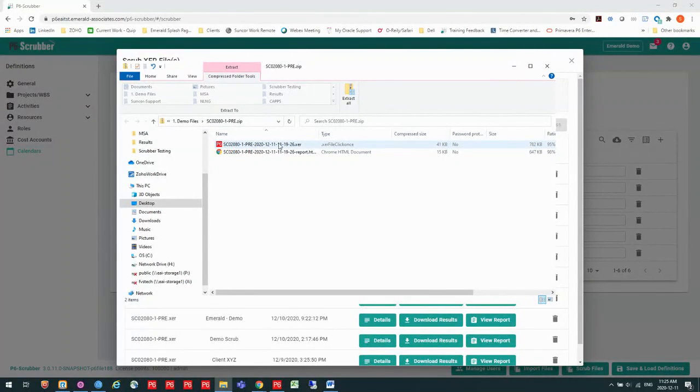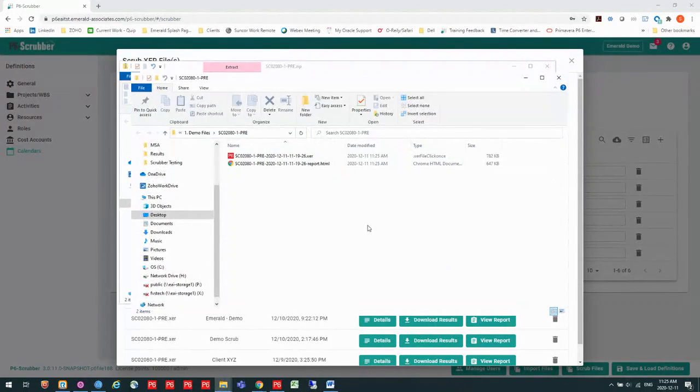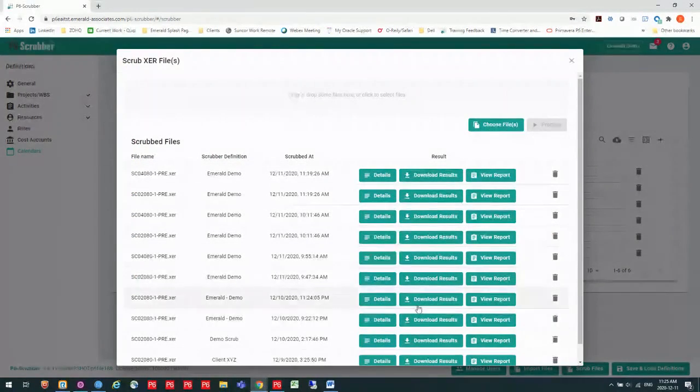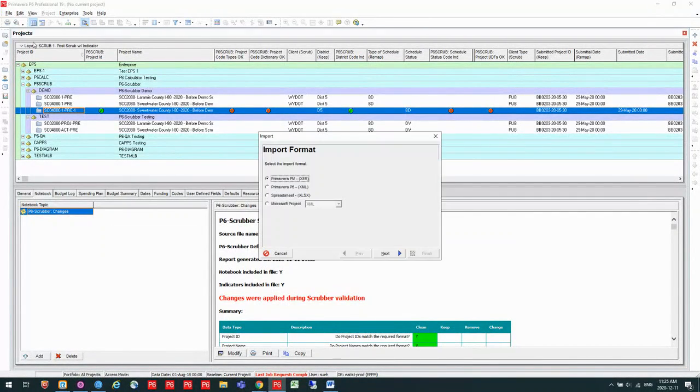It's going to have an appendage on it so that I can tell that it has been scrubbed and what date it's been scrubbed. I'm going to need to extract that. So I will extract that file, and it's ready to load into P6. Now I'm going to go over to my P6, and I'm going to import that newly scrubbed file.